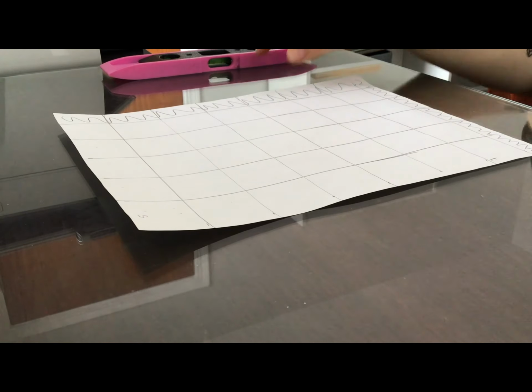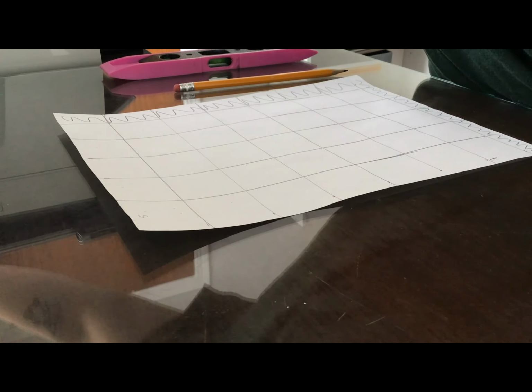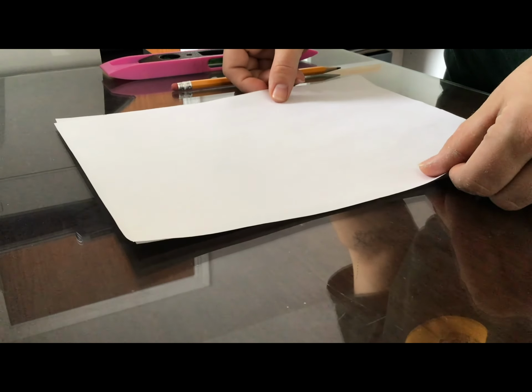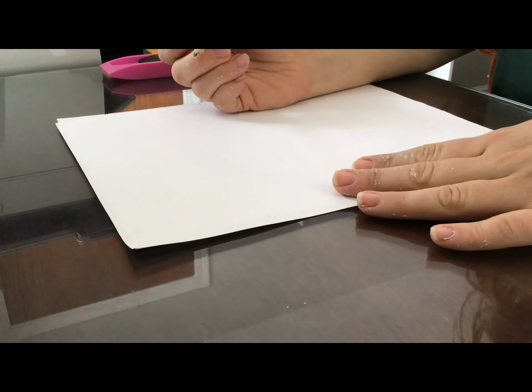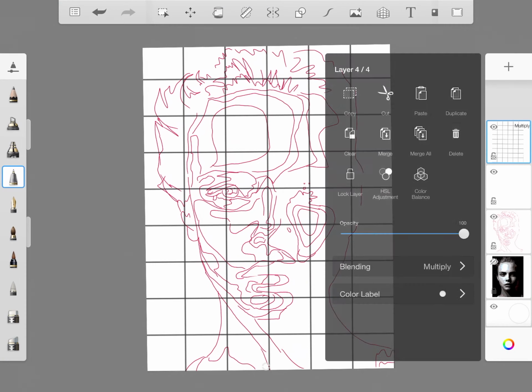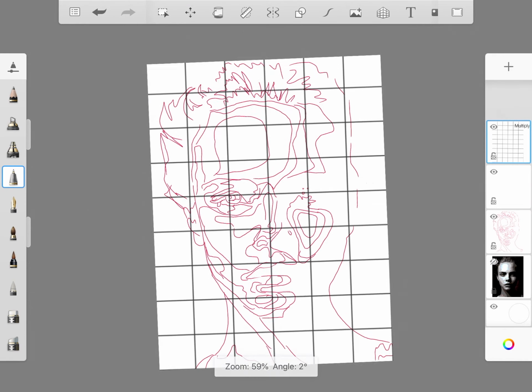So that's 5x7. And you can see I X'd out the grid marks that were on the one side because I don't need those. Okay, so it's gonna be 5x7. So I come back here and I readjust my 5x7 grid.